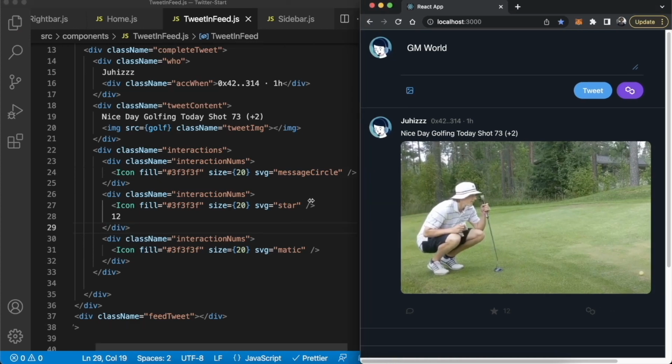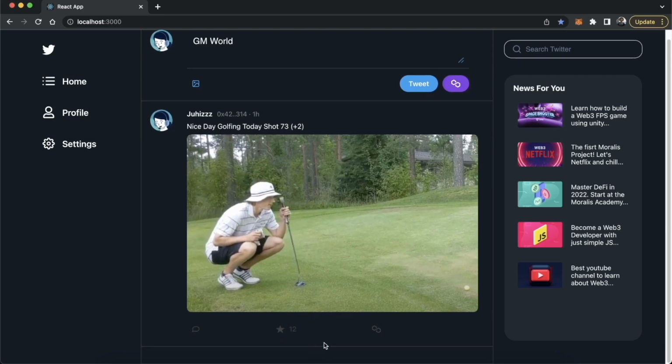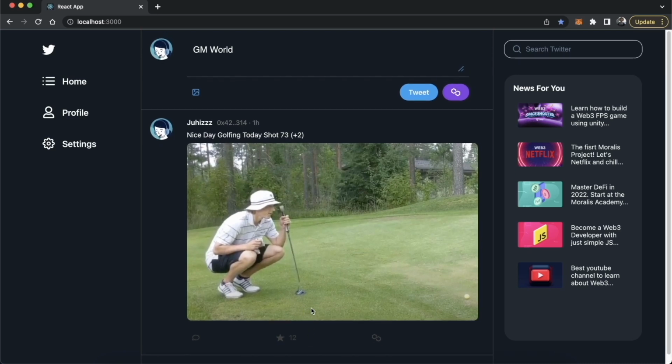So now, look at this. We have a full Twitter front page. You have your sidebar, you have the place where you can actually make a tweet, you have some advertisements over here on the right, and you have your Twitter feed. So let's now just add a couple of tweets manually over here, just so you get the full effect.